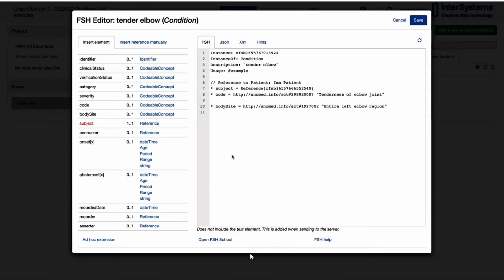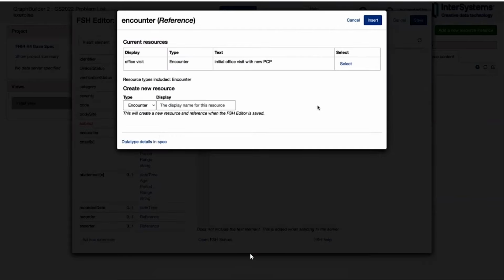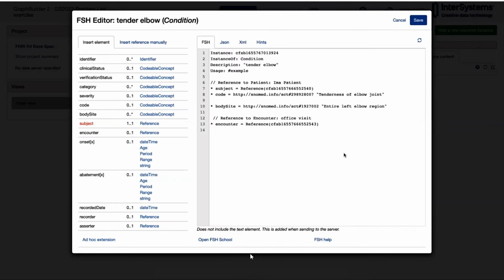And next to encounter, click on reference and select an encounter. So under encounter reference, select the encounter. And then you can say save. Once again, you're creating that condition resource, associating it with the encounter when it was observed or diagnosed, which will always be associated with that condition. You don't have to go look for it later.